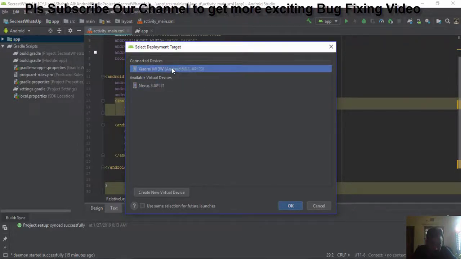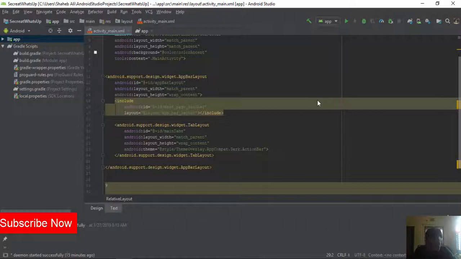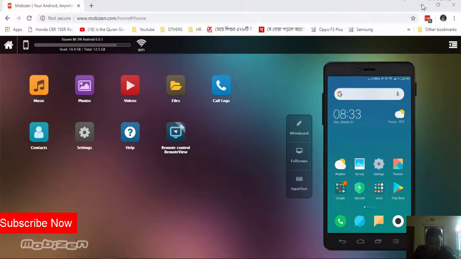Already I have done this part, so I'm just going to show you how to connect the mobile and install an app with your mobile. Okay, yes, I'm connecting Xiaomi Mi3W Android 6.0. Okay, now it will take some time. Gradle build running. Check my phone so that you can see the app is installed in my mobile.